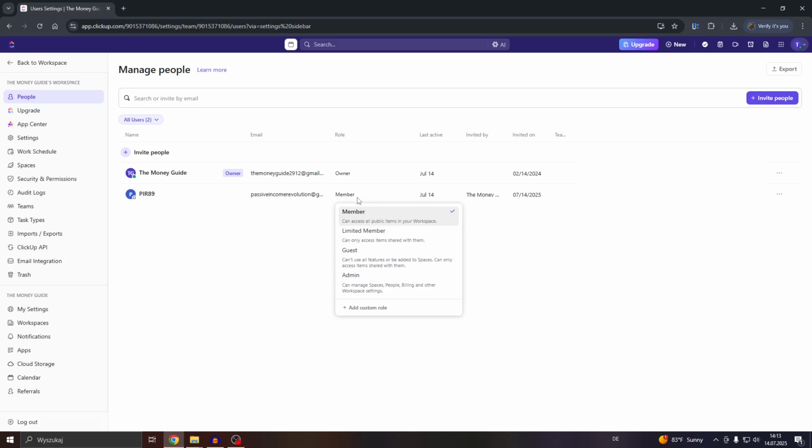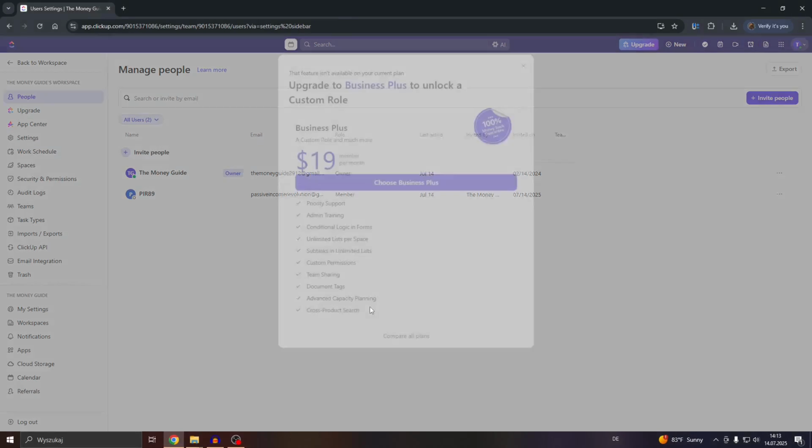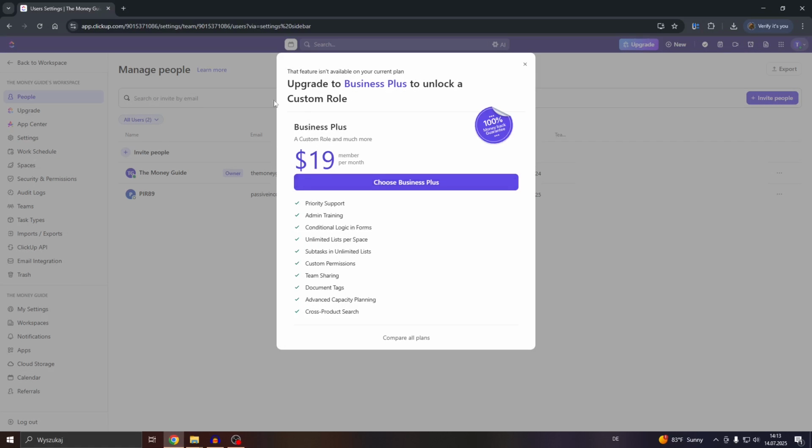Like for example, from member to limited member with limited access to items, or assign a guest role, or promote the given user to an admin, granting him more permissions and giving him access to more items in my workspace. And you may also create a custom role by clicking on that button here. However, guys, that feature may be limited or restricted, for example, if you haven't upgraded to a Business Plus account here on ClickUp.